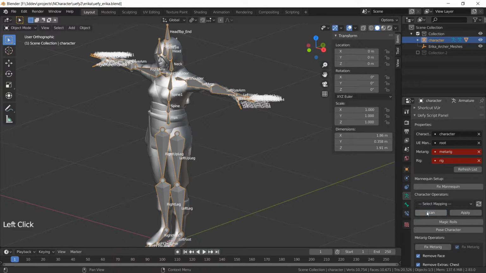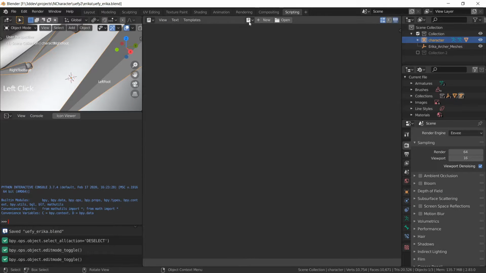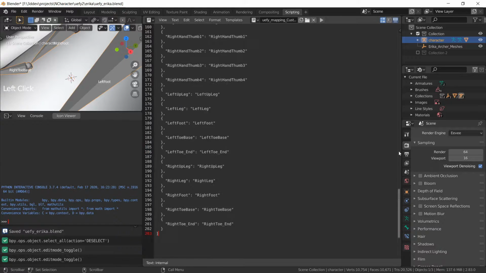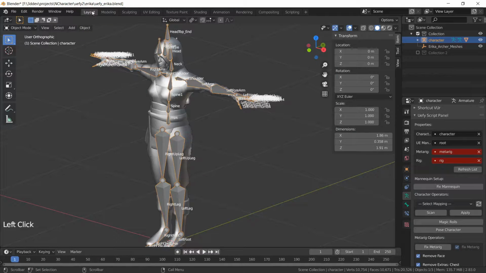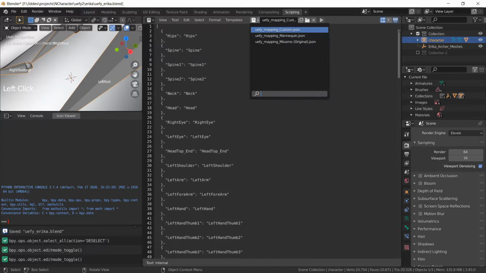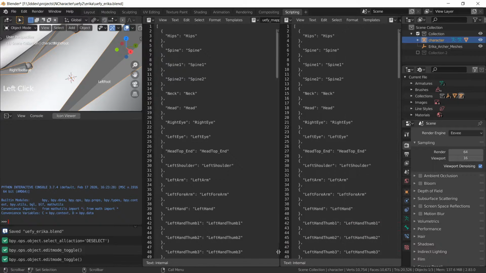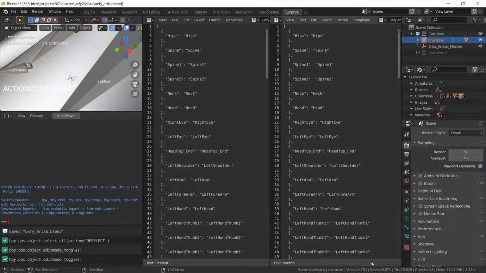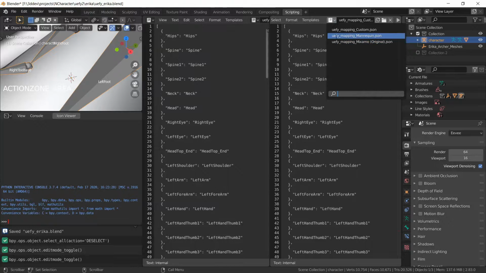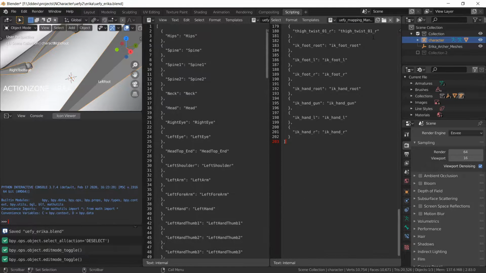So we'll just do scan this time and there'll be a new value called custom. So if I go to scripting and then in this drop down, there'll be a UEFI mapping custom JSON file. And I can look at this. And then if I go back to layout, let's just click on this button again to get those two extra values back. And then back in scripting, in this drop down, you'll see those two values here as well. I'm going to expand this window like so. Just grab the corner and drag it, and then use the mouse wheel to scroll over here. And from here, I will select UEFI mapping mannequin.